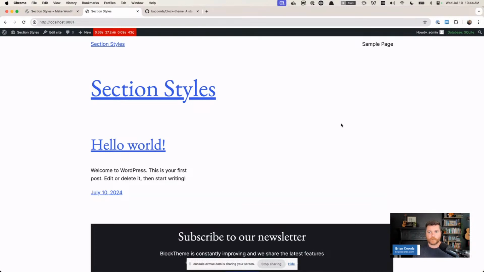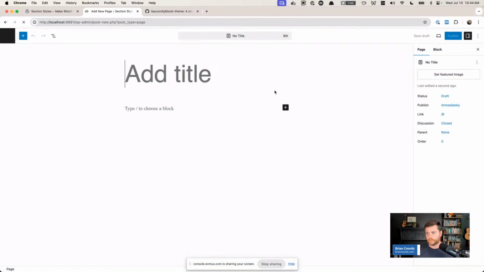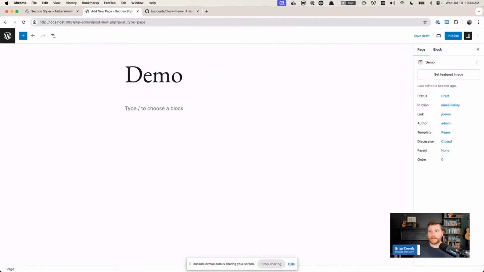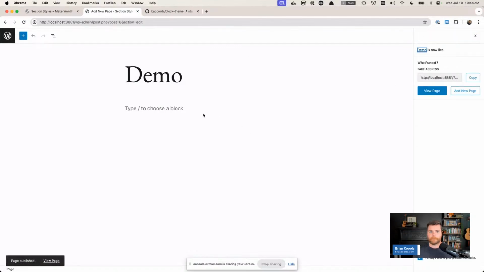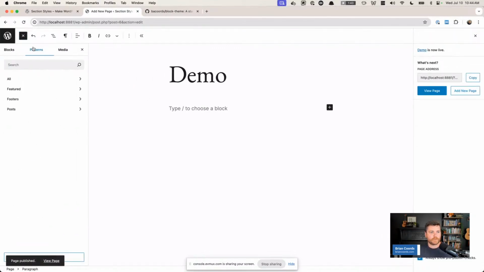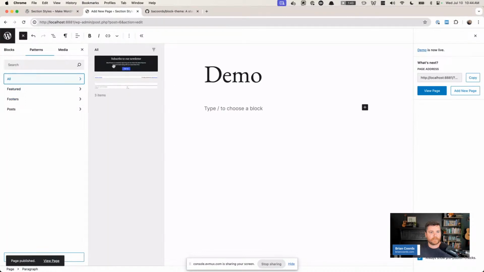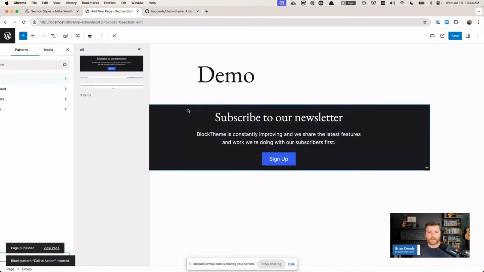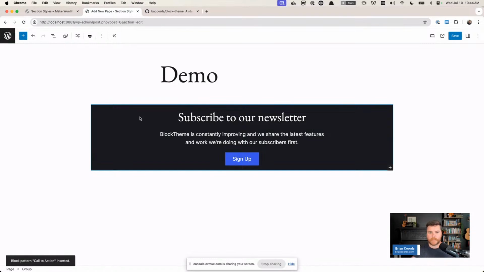Really, section styles are a way to style little individual blocks or groups of blocks and give style presets. So we're just going to make a new page, and we're just going to call this demo and save it so we have it saved. And in this theme, there's just one pattern, but I think it'll get the sense of what we want. This is a pretty common pattern, a call to action: heading, text, button. It's actually a perfect example of what section styles are really good for, which is styling little components like this, but not quite.